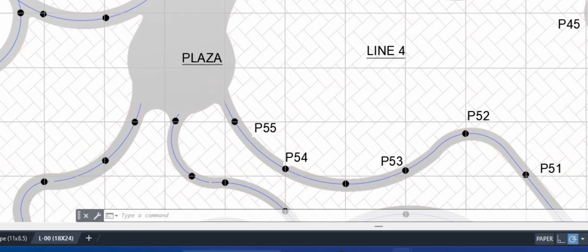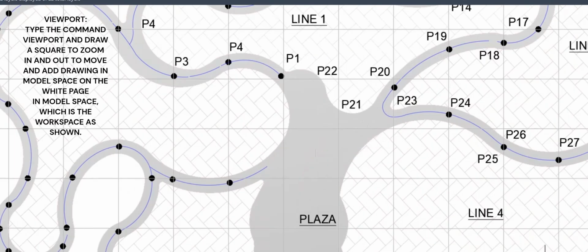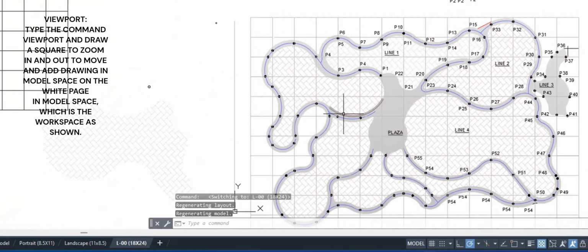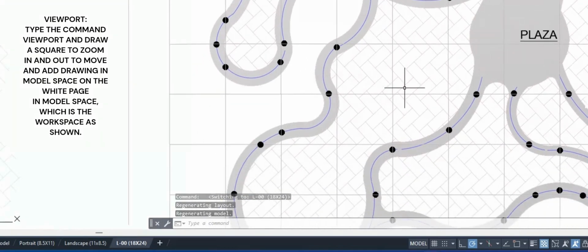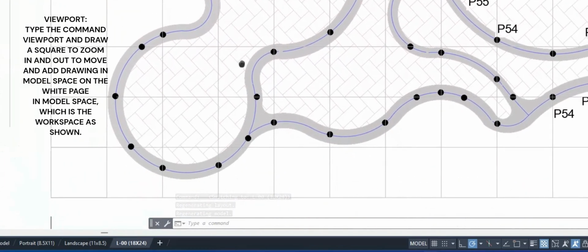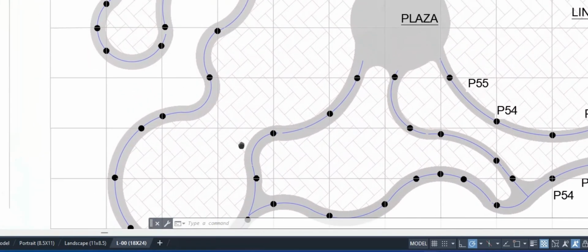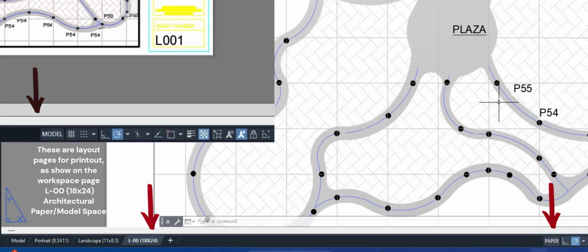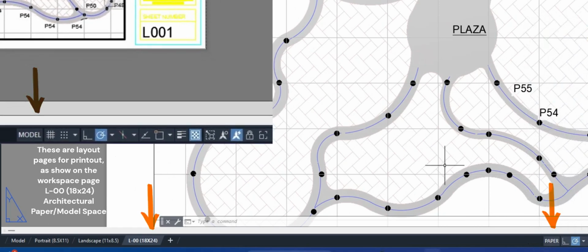In Paperspace, the drafts cannot be edited. In Workspace in white, the drafts can be edited, moved, and scaled to match the Paperspace inside of the viewport. Please view the bottom of the interface for the 3 different applications.